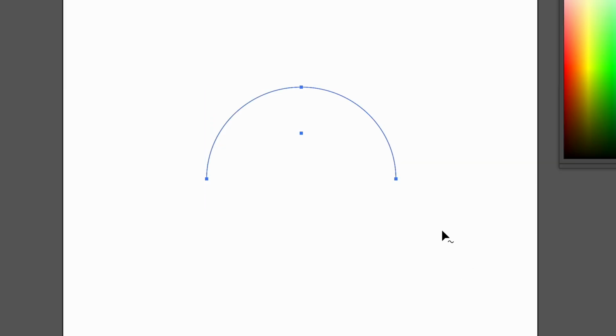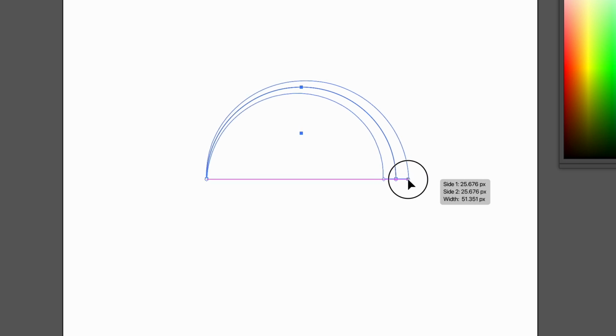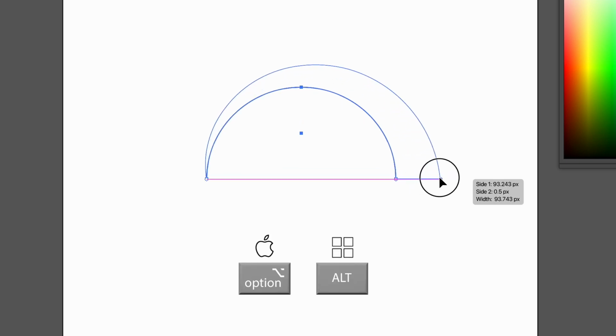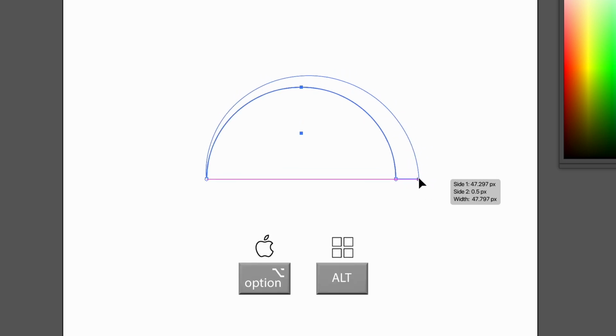Another way of using the width tool is you could actually adjust each side individually by holding down the Option key and dragging left or right.